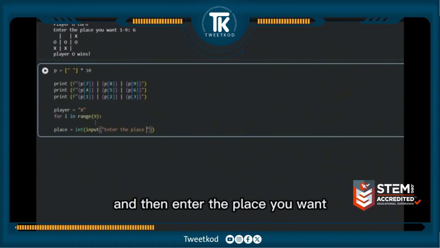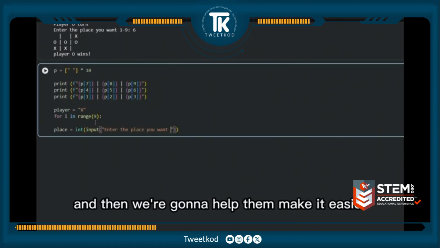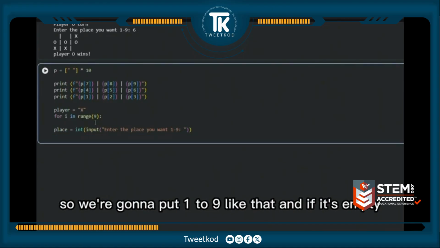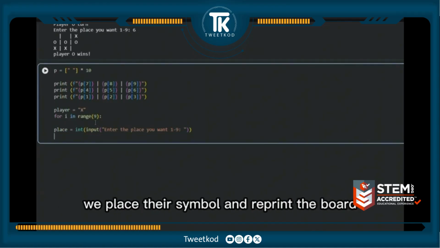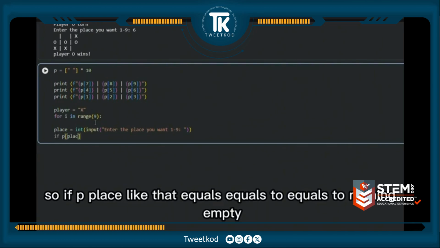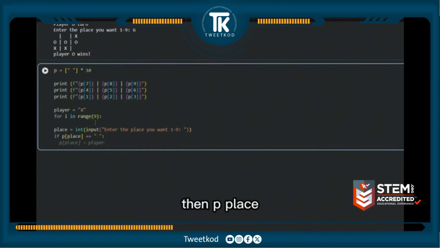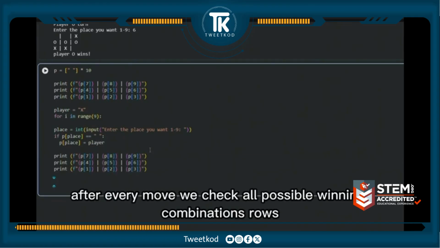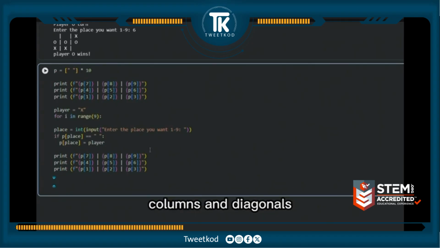And then enter the place you want. And then we're gonna help them make it easier. So we're gonna put 1 to 9 like that. And if it's empty, we place their symbol and reprint the board. So if P place like that equals 2 equals 2, nothing, empty, then P place equal to player.